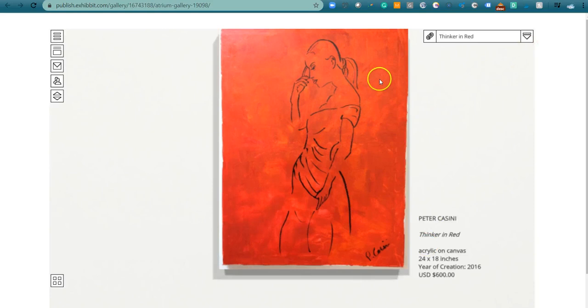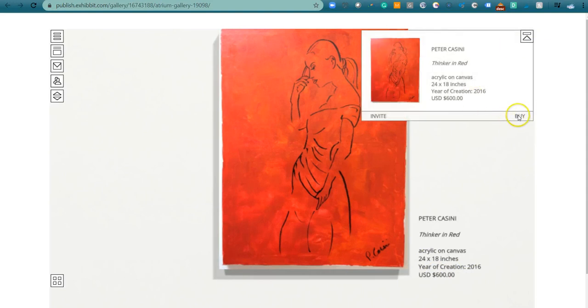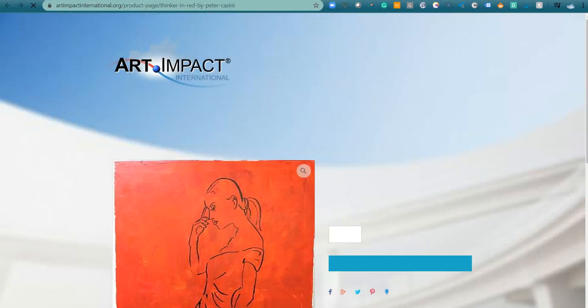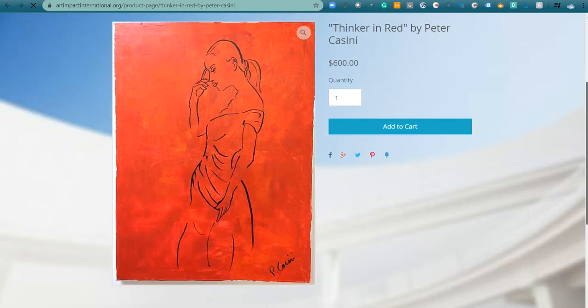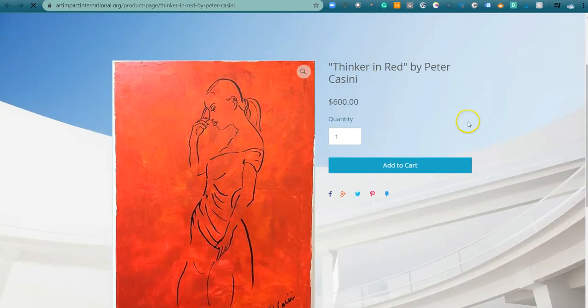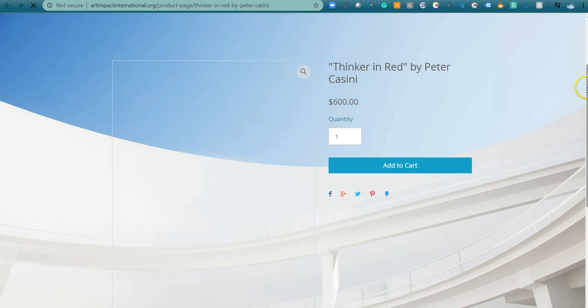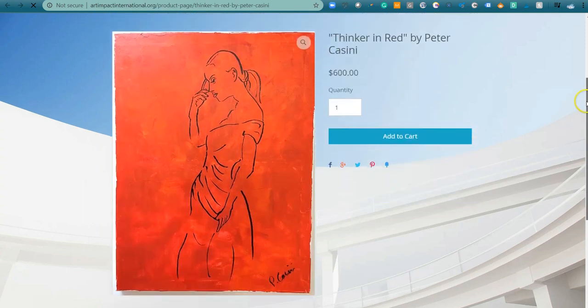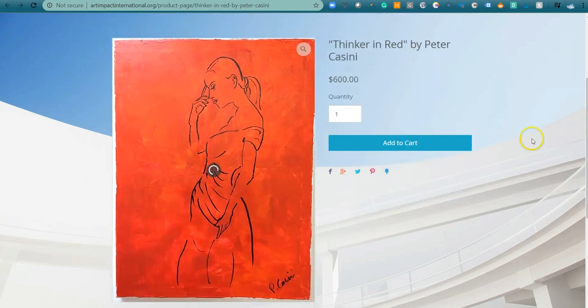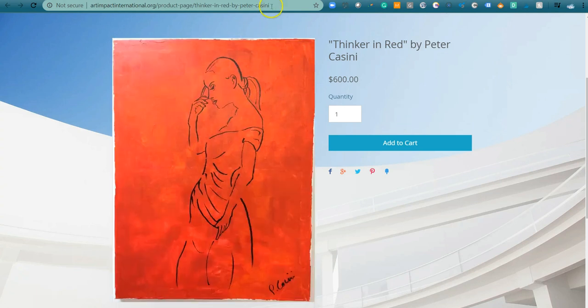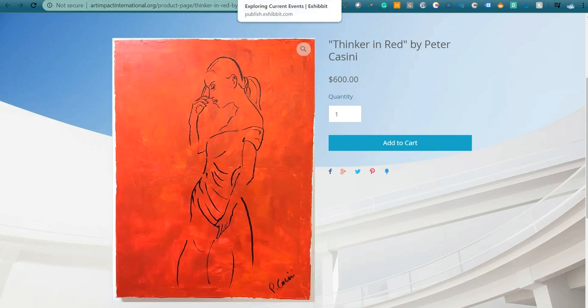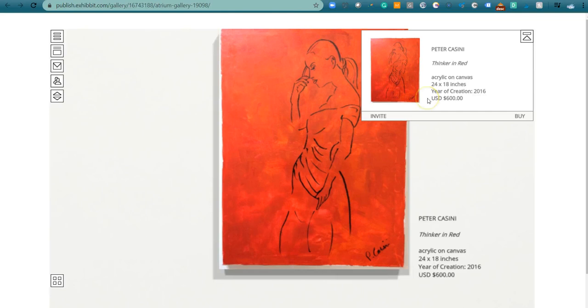So if you want to buy this piece, right, you see it's $600, you just click again on that little box and you see the word buy. You click on that and it will take you to our e-commerce platform, which is on our website, and you can then go ahead and purchase, adding to cart, and it'll take you to the PayPal page. We're connected with PayPal here. Alright, and if you want to go back now, you just go back to where you were on another tab.